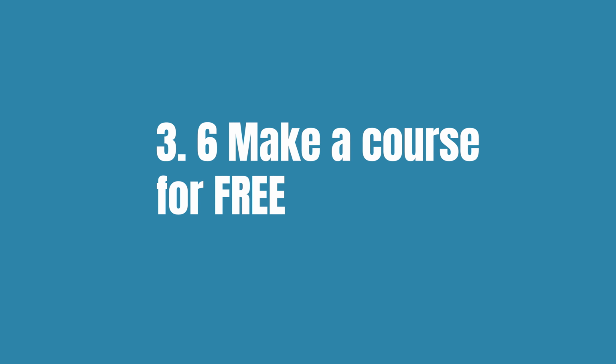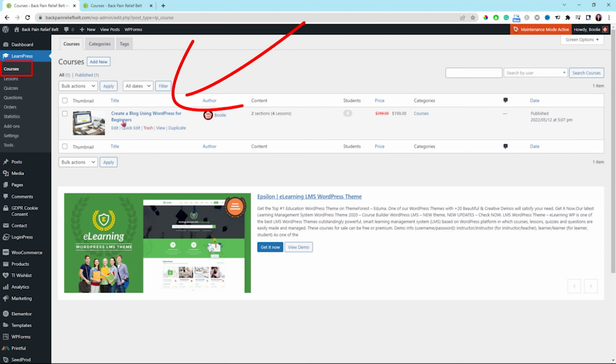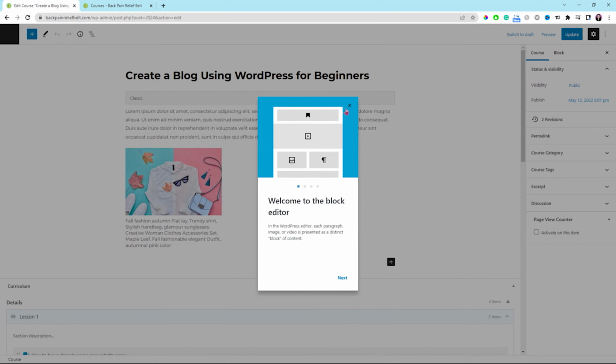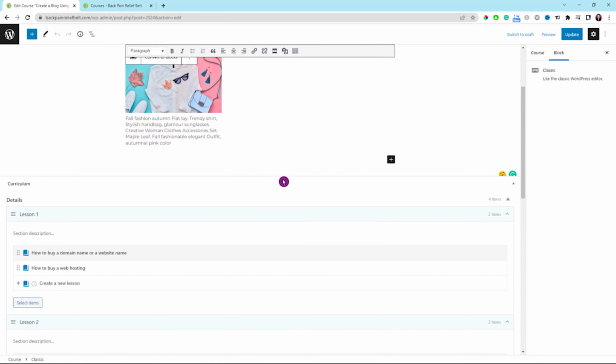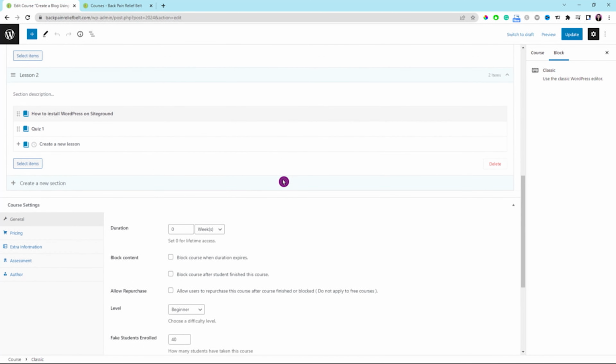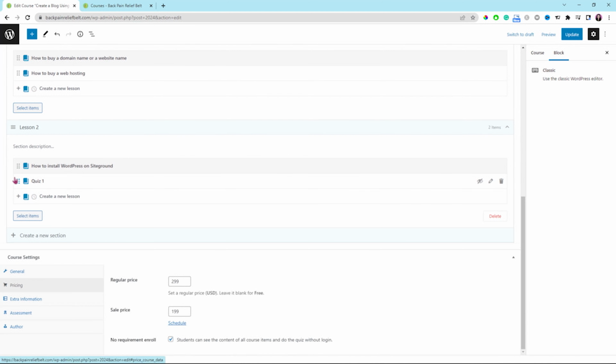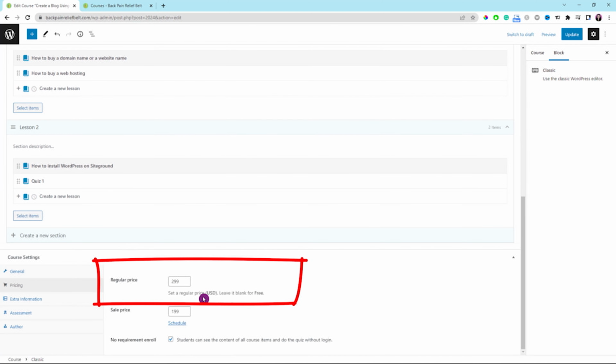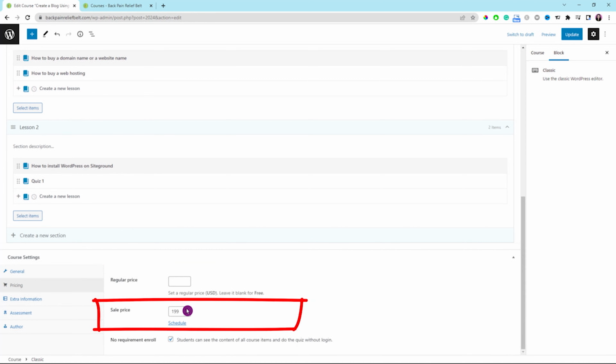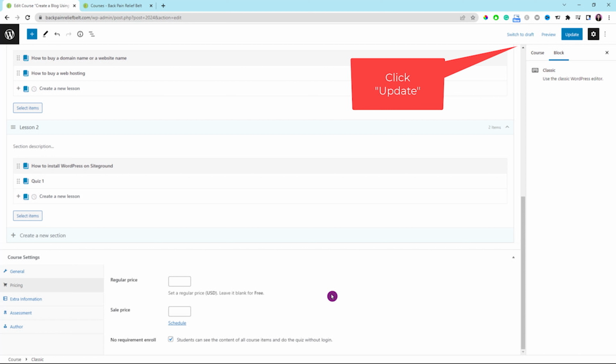Alright, next, let's make a course for free. Let's go to the back end, to the dashboard, and choose your course. Let's close this out. Scroll down to the bottom to find the course settings, and click the pricing tab right here. Delete all the numbers in the regular price box, and also delete all the numbers in the sale price box. Just leave them blank. Then click the update button once done.